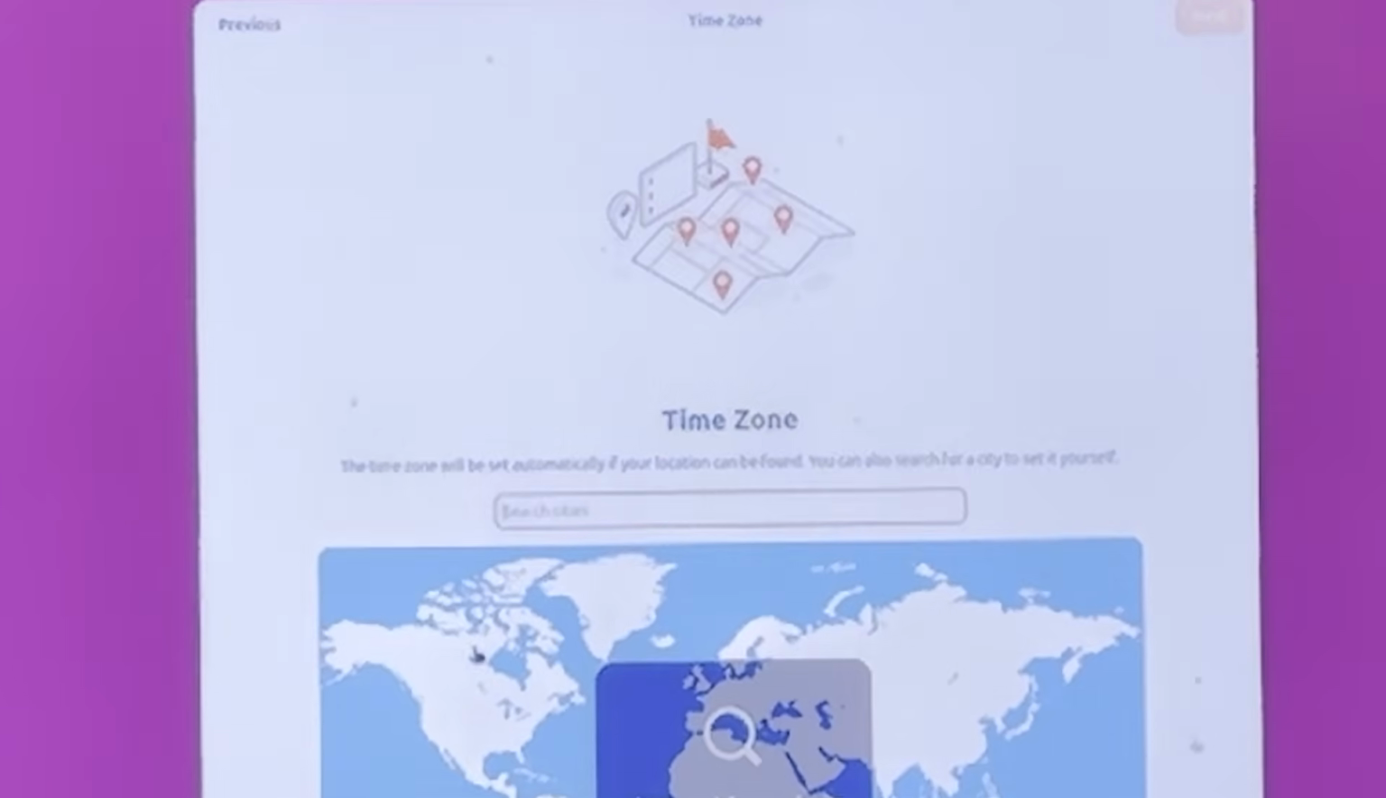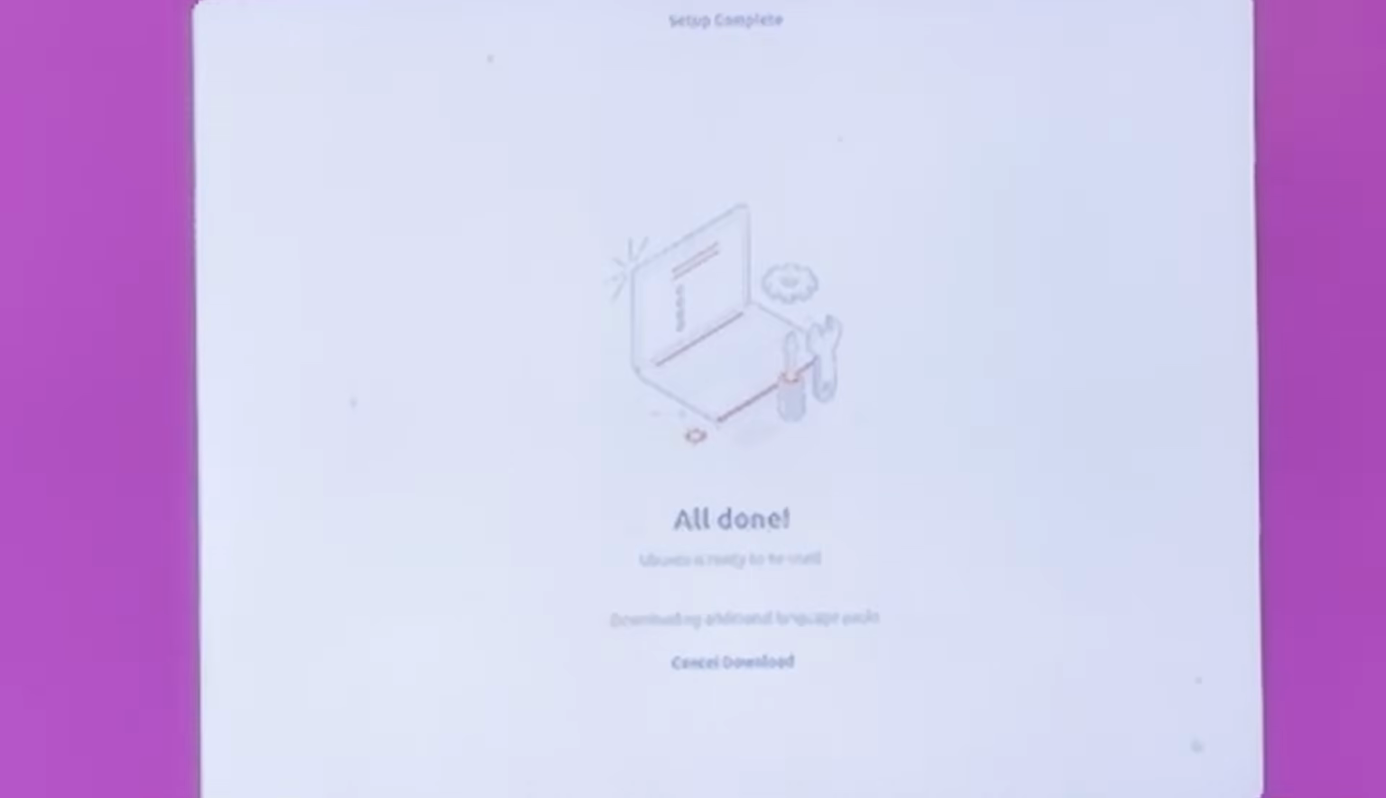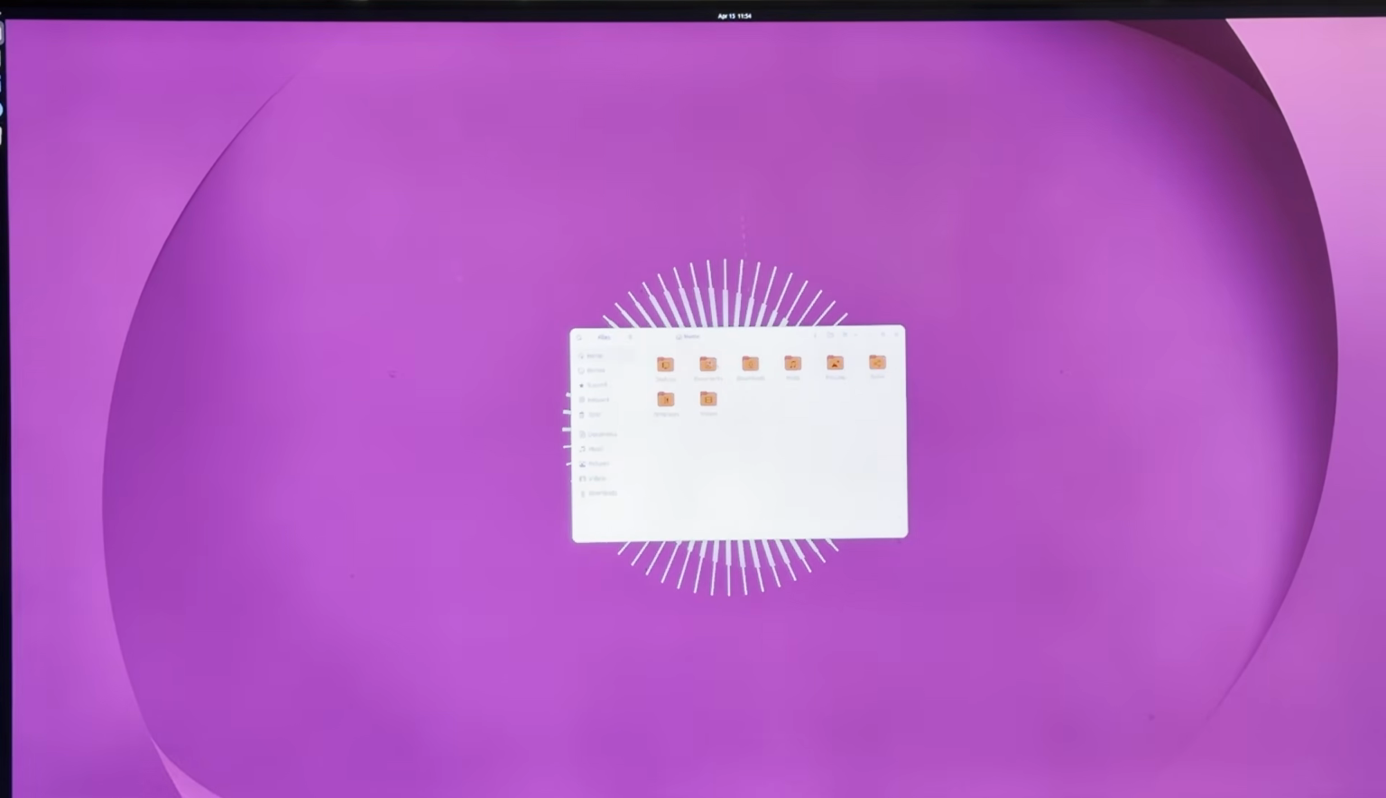For the time zone here, I need to put in my proper city. So right there it is, and we'll hit next on that. And now it does say that it is downloading some additional language packs. We don't really need that, so we're just going to go right here to cancel the download for that. And now we're going to start using Ubuntu. Okay, so from here, we can just go ahead and load up things like the Explorer window here, as well as we can start launching different Linux applications.